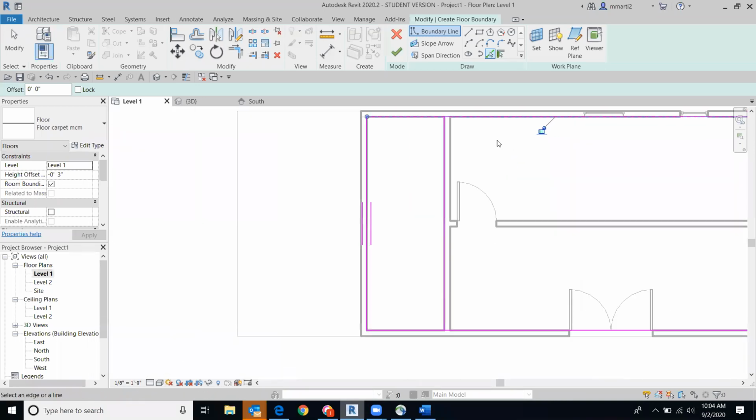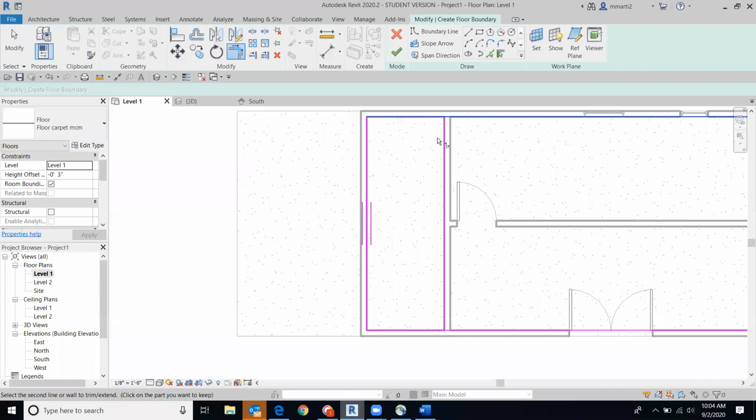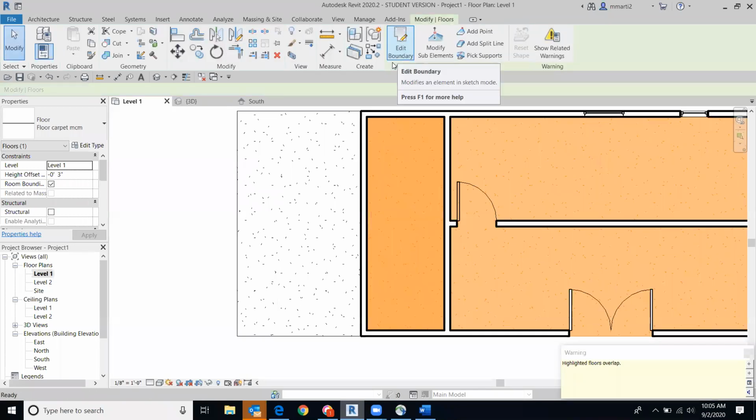Notice when I lay that out, I've got all these extra wall bits hanging out over here. This is when we want to go back and use our corner tool and click on the interior angles to just have this section of wall within these room boundaries here. Now, if I hit that green check mark, it's going to give me something that looks like this.